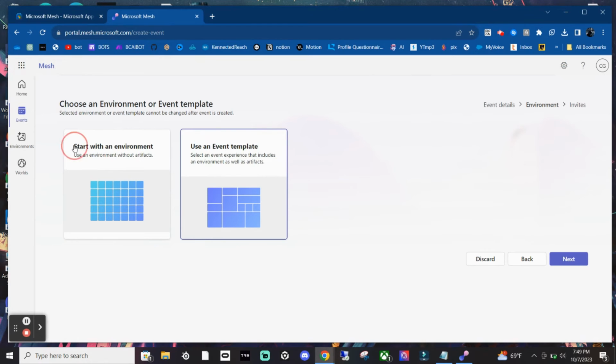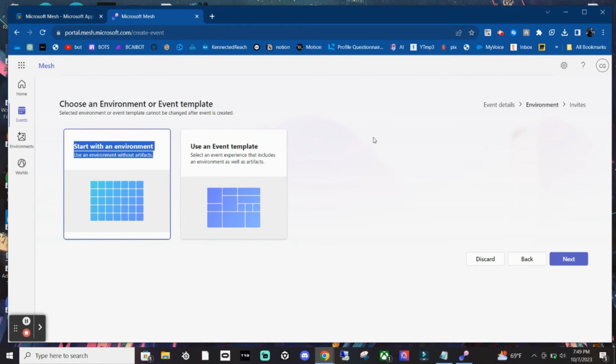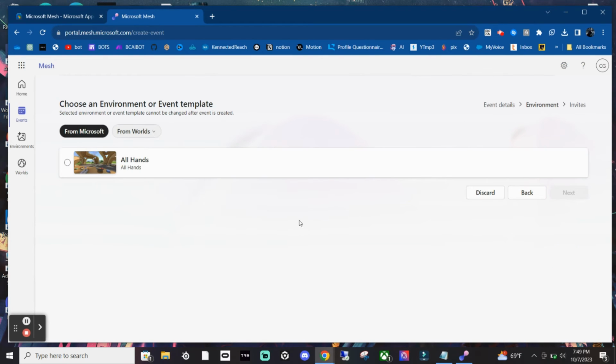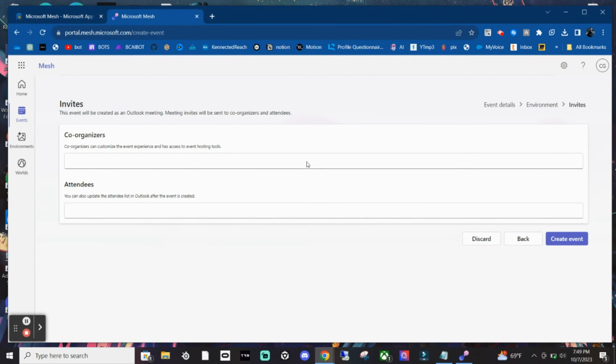The template requires you to upload some things via Unity. So your basic one, just start with a standard basic environment. And this is Microsoft's template they're giving you. Think of it like campfire, right? This one's called All Hands. So we're going to go ahead and do that. We're going to hit next. You can add co-organizers on there, which I already am on there, and attendees. You can add those as well. And you can go ahead and create the event.